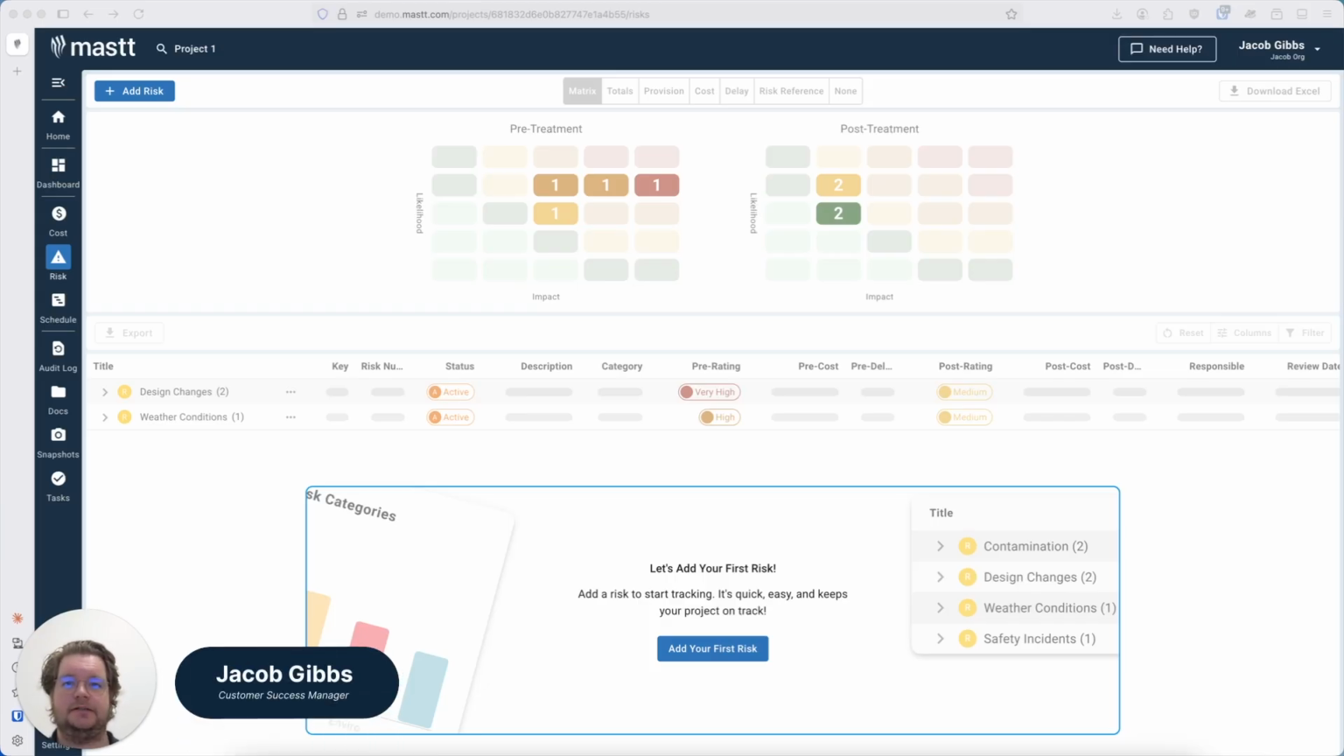I'm Jake, and today we're diving into the risk module. This powerful tool is designed to replace your traditional risk Excel documents and risk registers, bringing all your risk information to the same platform as your cost data, schedule information, and reporting.